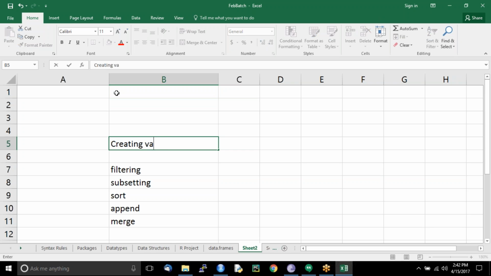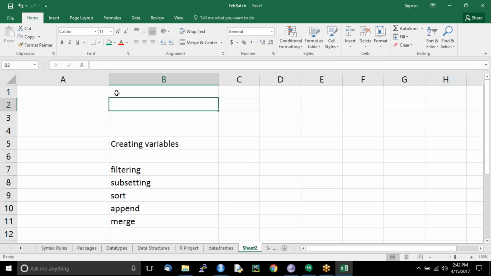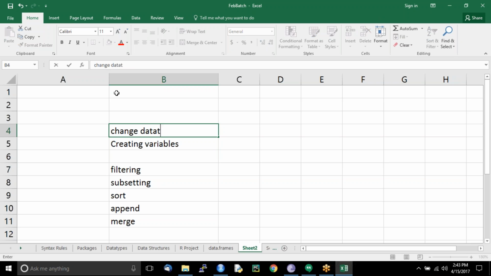Creating variables. Yes, somebody said formatting. We don't have a concept of formatting in R, but what we can do is work around with data types, change data types. Creating variables, change data types. To create variables, you need to extract variables as well, right? So extracting variables.